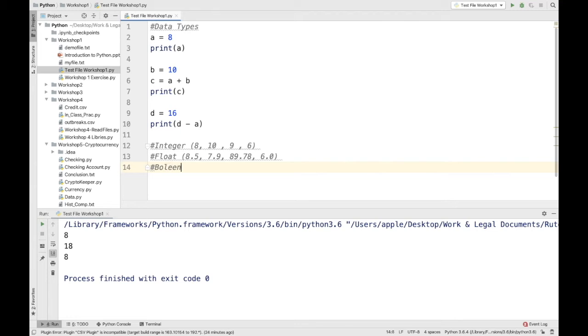Another data type is called Boolean. Boolean refers to a yes or no return. So it could be 1 or 0, or 0 or 1, or yes or no, or true or false. And that is a Boolean.